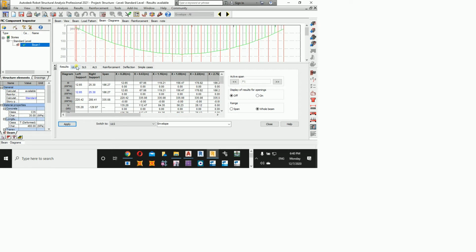The first one is ultimate limit state, where we are designing for the maximum. The second one is service limit state, where we are talking about the actual loading that is happening. Okay, that's the difference between ultimate and service. Ultimate is multiplied by a factor of safety. Service is not multiplied. You are taking the load as it is. Okay, so we'll go for ULS.